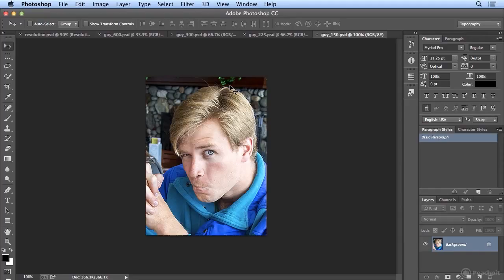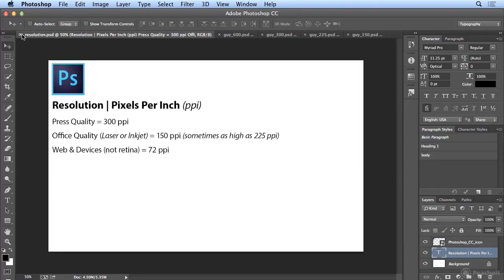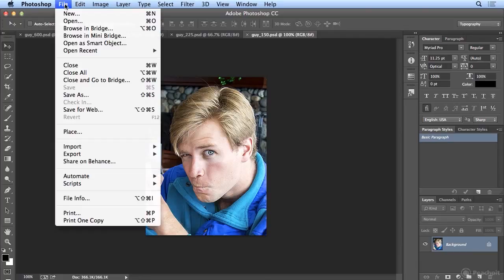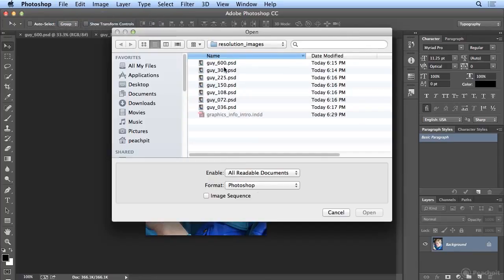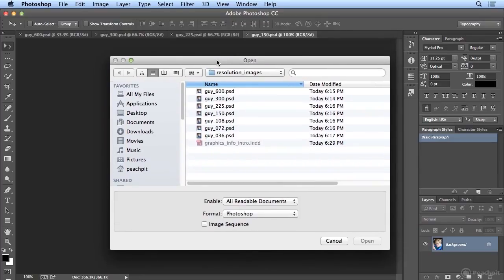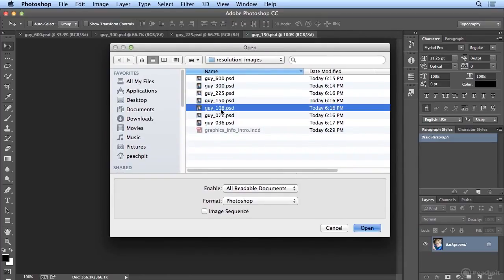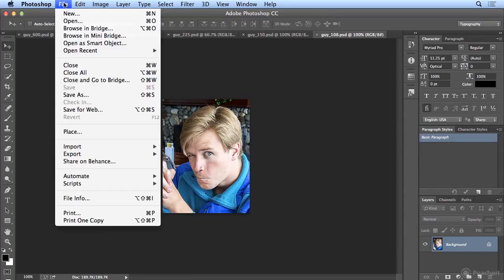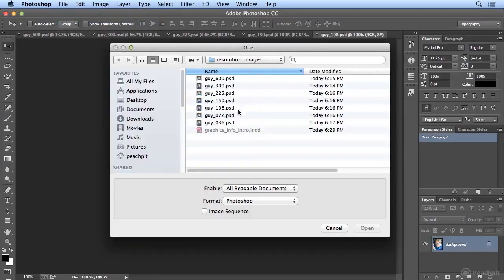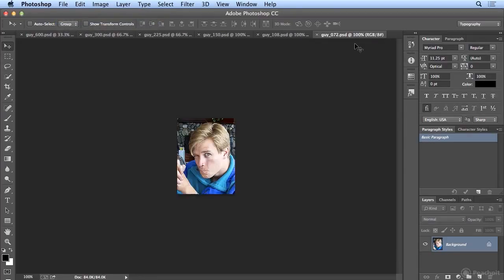Photoshop never displays the actual resolution. So let me close this, and I'll keep opening all the images. Bridge would be a far faster way to do this. So I'm at 108, 72, and let's not even bother with the 36. A little power user trick.